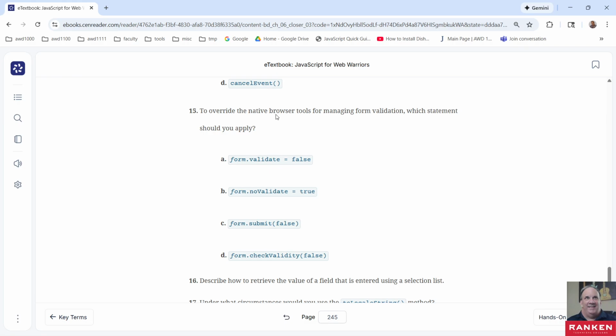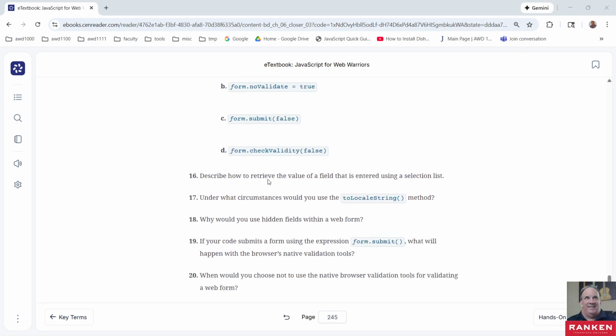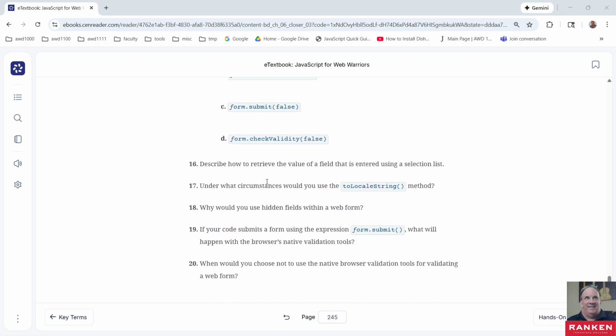To override the native browser tools for managing form validation, which statement do you apply? This is number 15 here. For this one, what you would use is form.noValidate equals true. That makes sure you don't validate based on the native browser validation tools, the ones used when you use required and all those different things.